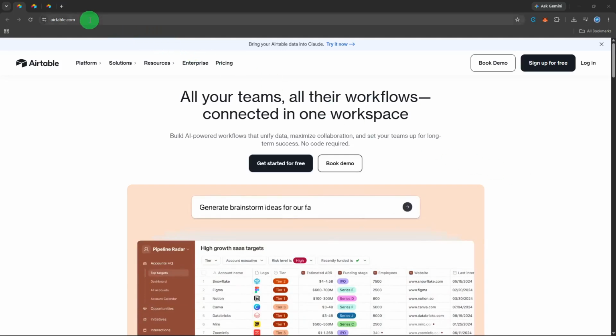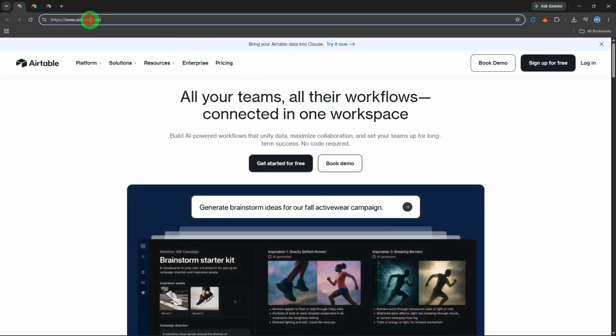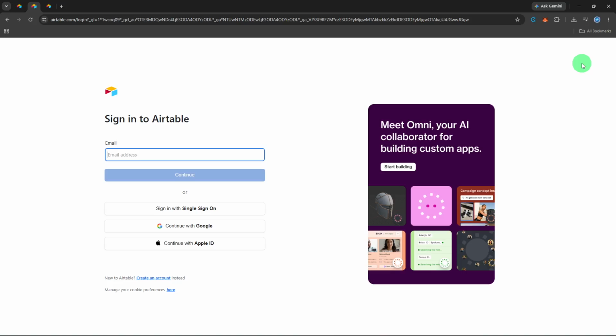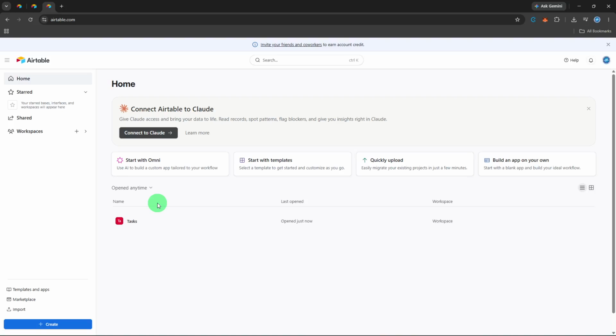Start by opening your browser and going to Airtable's website. Once you're there, click the Login button in the top right corner and sign into your account. After you're logged in, you'll see your workspace. Open the base you want to edit. That's the project or database where your data lives.